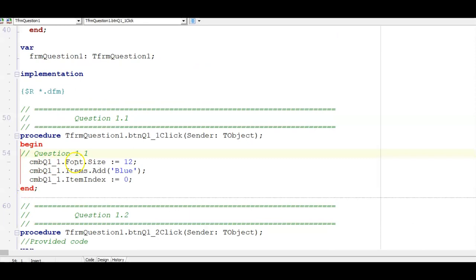To change the font size of any object, we'll use the name of the object, .font, .size is assigned to, and we'll give it an integer number here. The question asked you for 12.